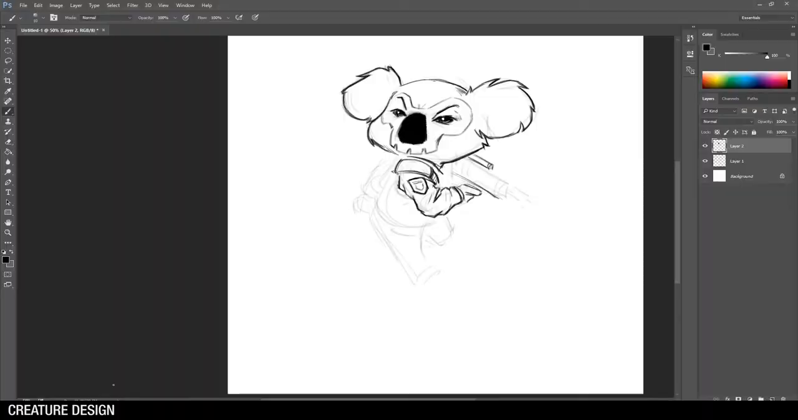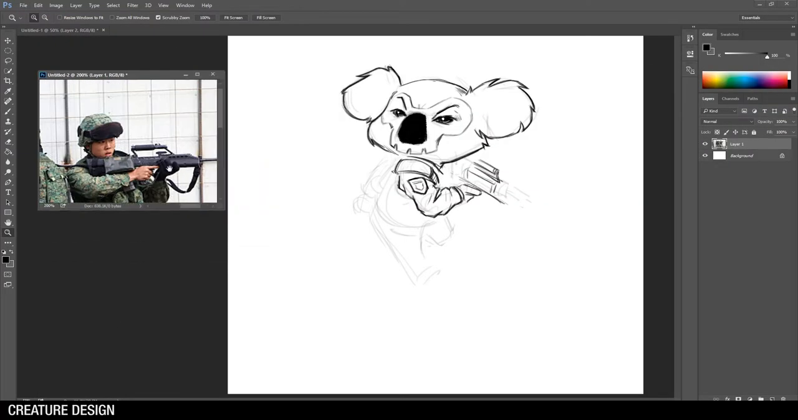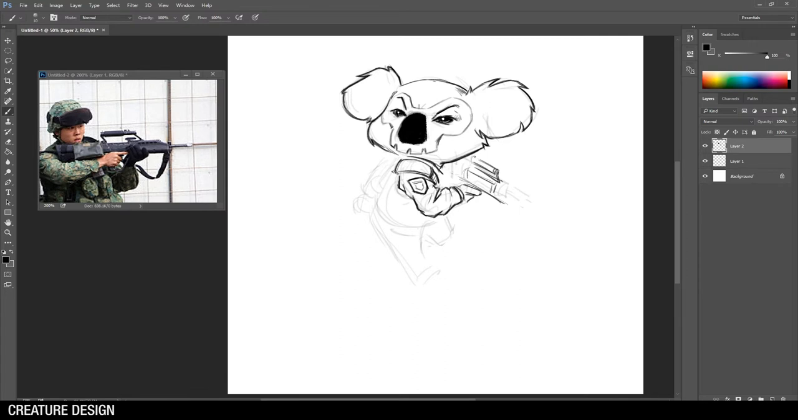So, I'm from Singapore, and I have served in the military, so I try to be accurate and base my drawings off of real-life equipment, those that I've actually personally used before. And I think as a concept artist, it is good to tap on your own personal experience to add a bit of authenticity into your designs.